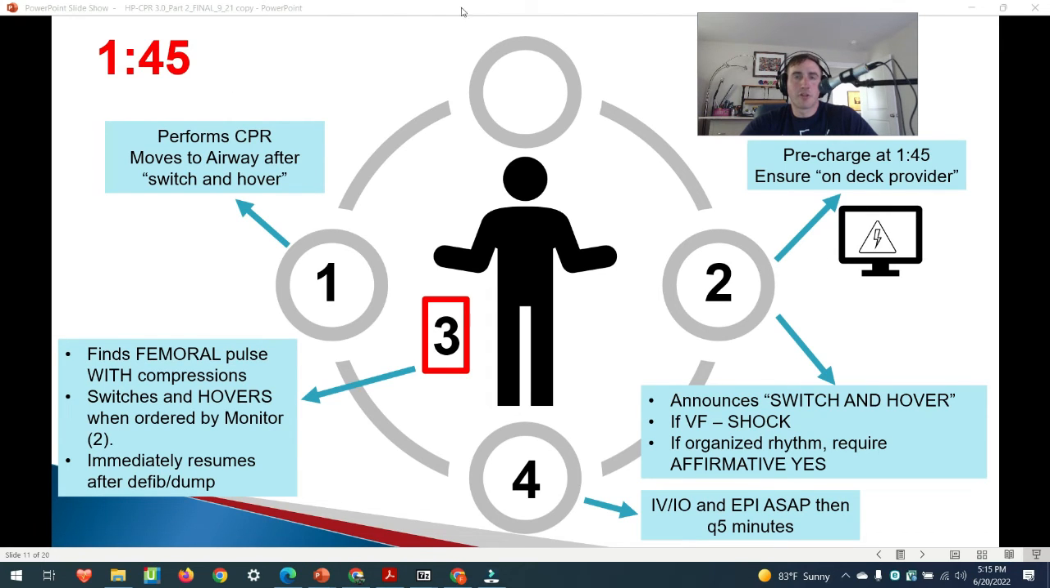The person on the monitor has already bumped number 3 off of the airway and had them get on deck to the right of number 1. I don't care where they are in the 30 to 2 cycle. If they're at 20 compressions and getting ready to deliver 2 breaths, I'm not concerned about it. We're at a minute 45, jump off, drop the BVM. Number 1 will just perform continuous CPR, right? They don't have to pause because no one's there to deliver breaths.